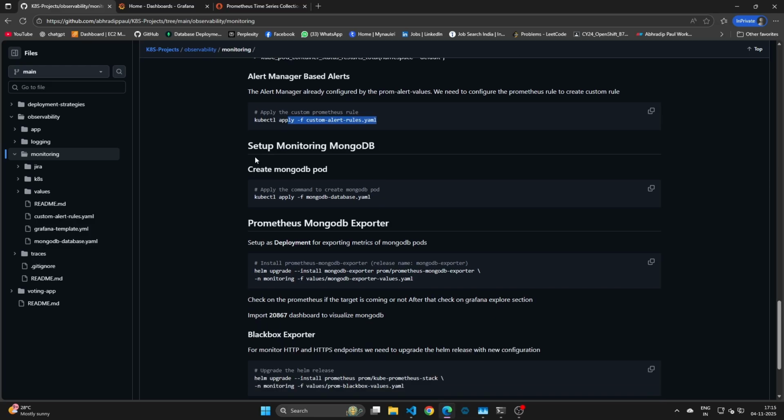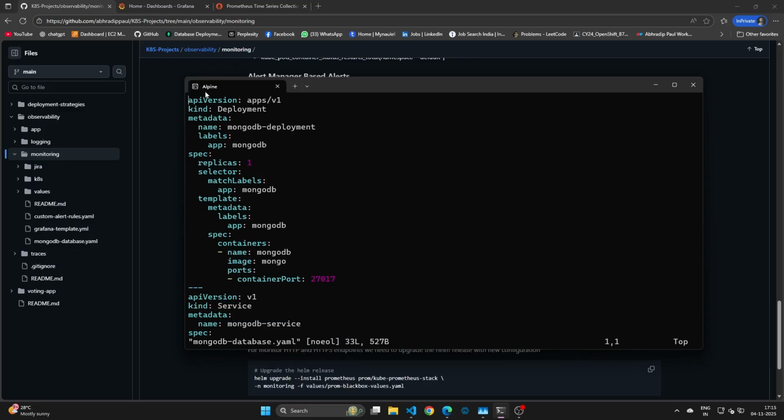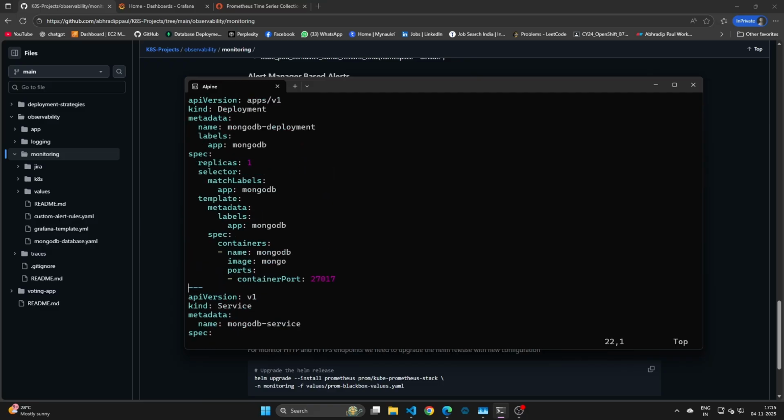The next part is setting up MongoDB monitoring. I will create a MongoDB pod, and I want to monitor it using Grafana. First of all I need to create a MongoDB pod. The YAML is already there. This is the YAML for the MongoDB database. This is actually a deployment, but I should have used a StatefulSet, which I didn't. This is the pod, and I want to create it.